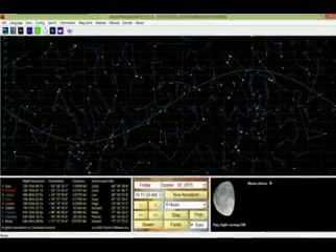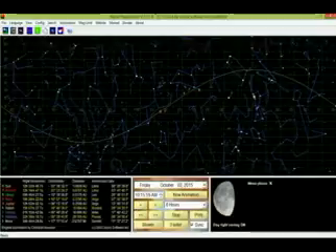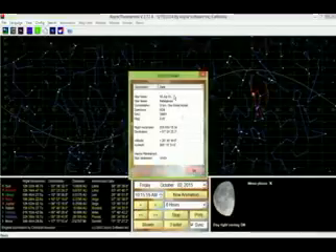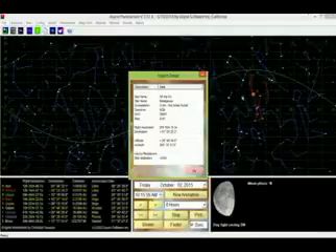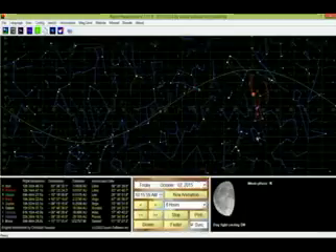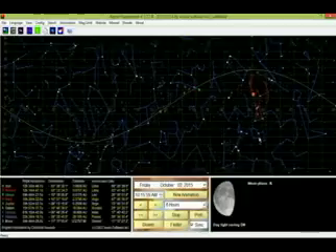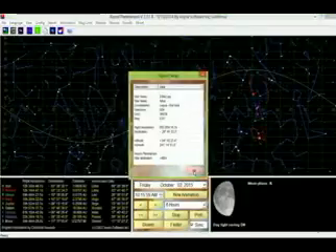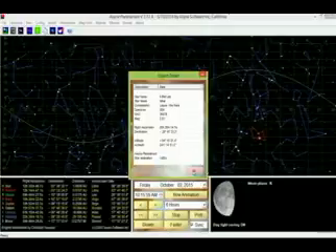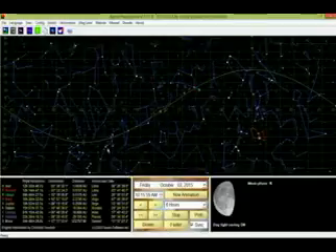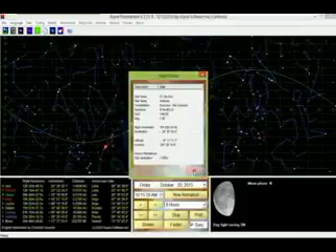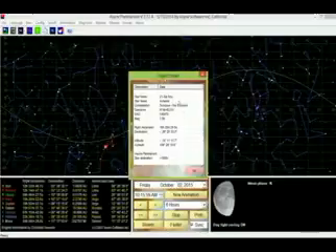1, 2, 3, 4, and 5. Let's discuss the answers. Number 1, it's Orion, and the star is Betelgeuse. Number 2, the answer is Lepus, the hare, with its star Nihal. The third is Scorpius with its star Antares.